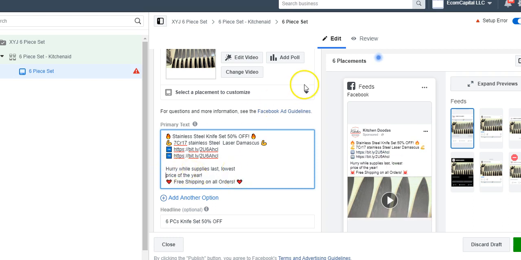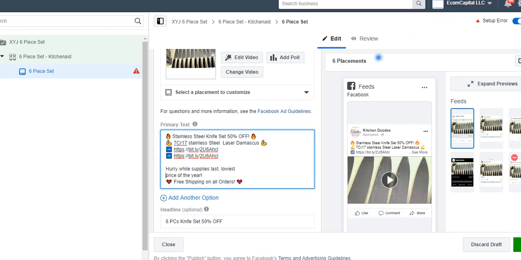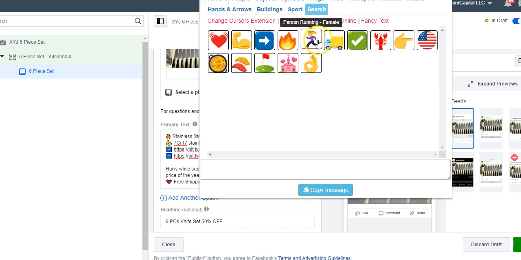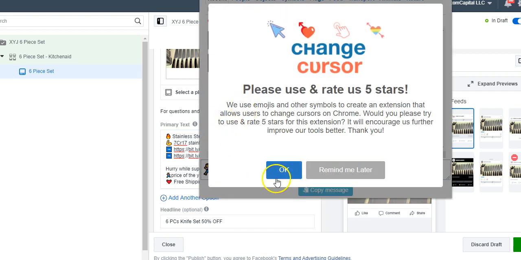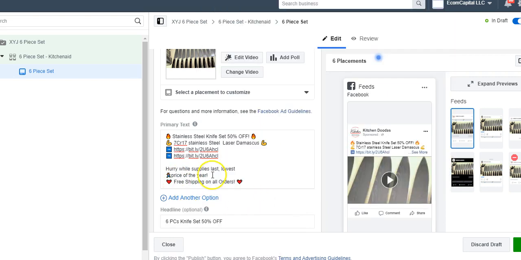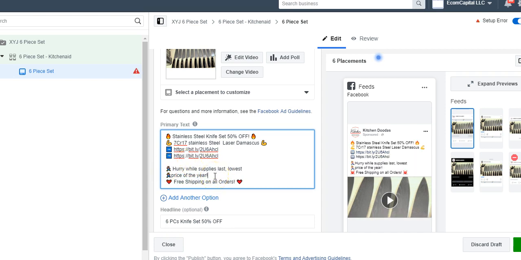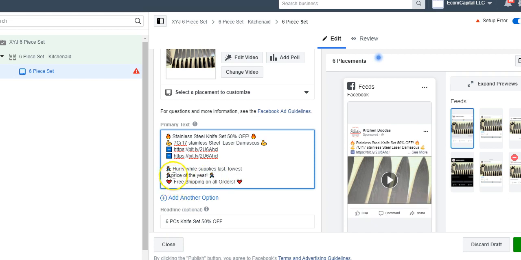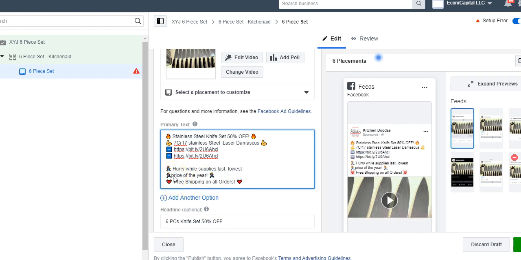Go in there. Do the little person running. Okay, here we are. Sorry, put it in the wrong place. Control C. Nope, Control V, sorry. Control V. There it is. And Control V over here. Take this one out.